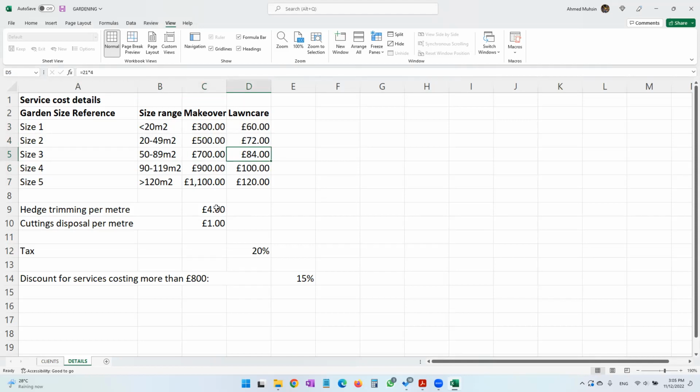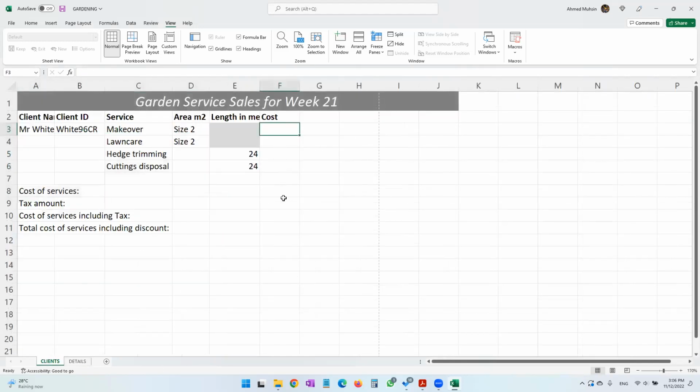And they have also told that for hedge trimming, their charge is £4 per meter. For cuttings disposal, they charge £1 per meter. Then there is also a tax, and the tax percentage is 20% of the cost. So whatever it is, 20% is taken as tax charge. And then a discount: for services costing more than £800, they give a 15% discount. So this information has been given to us in the details worksheet. So using this information, you will have to complete the cost.